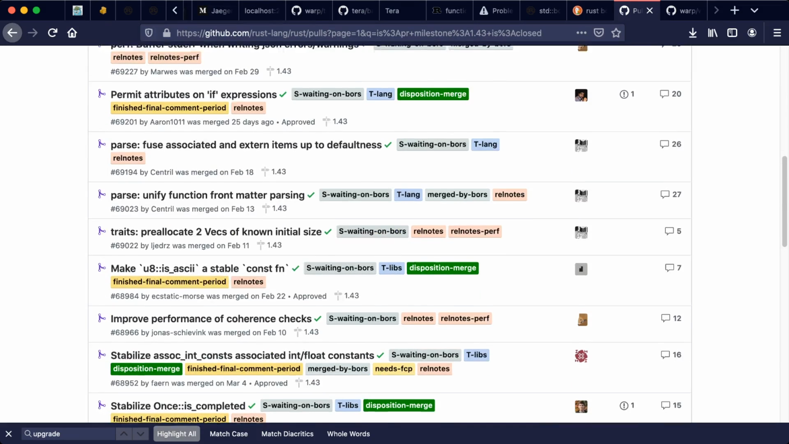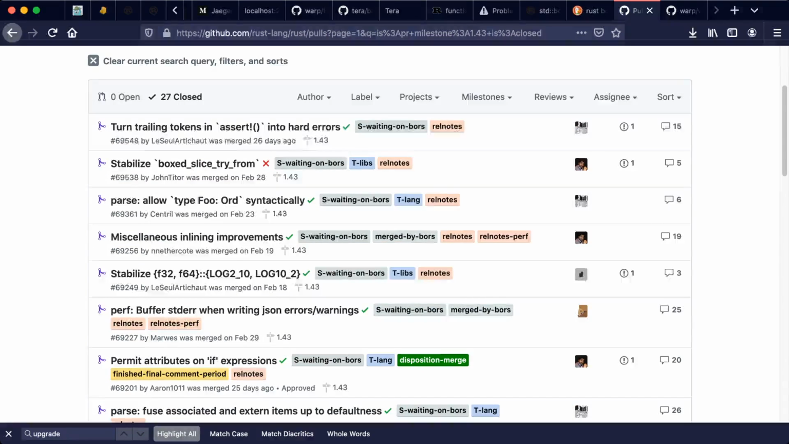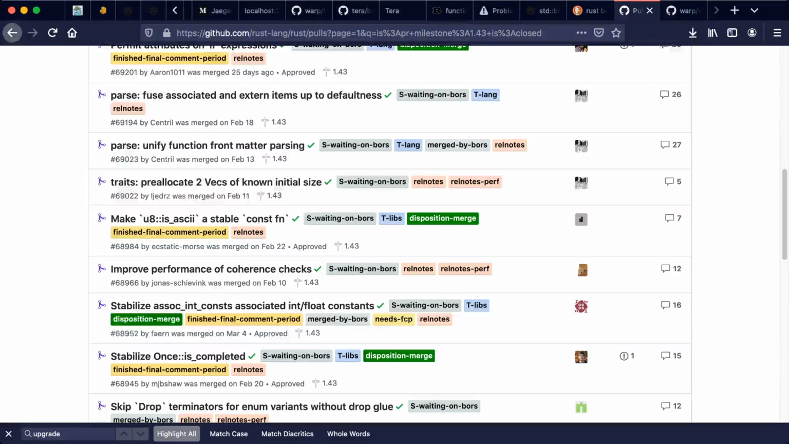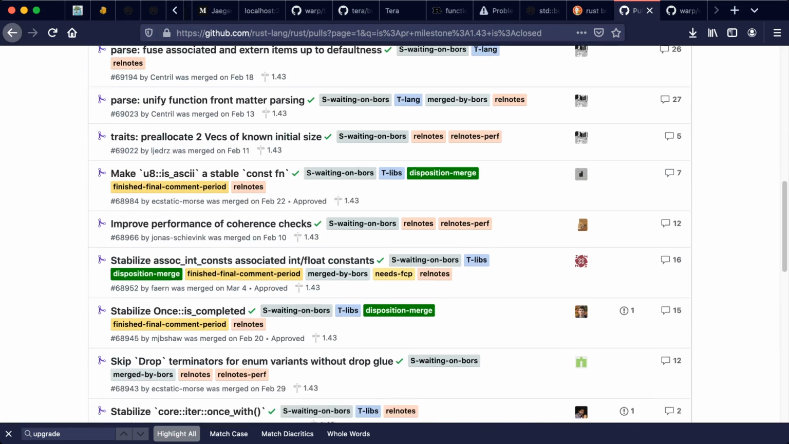Well, there's another one that I'm looking forward to that allows you to pass arrays into places that need an iterator, or something that can be iterated over. I don't see that though.